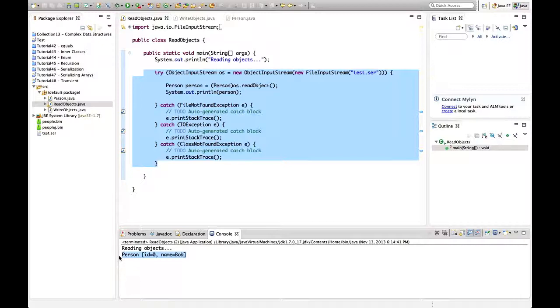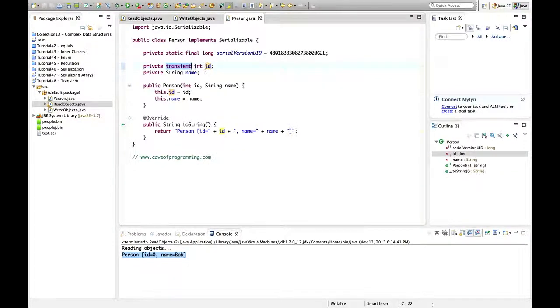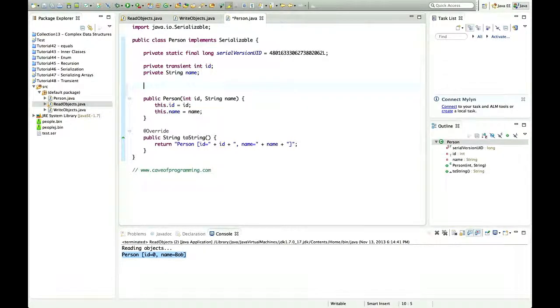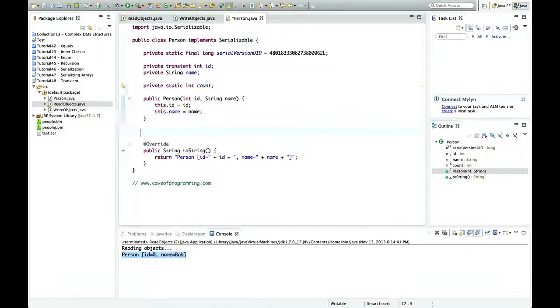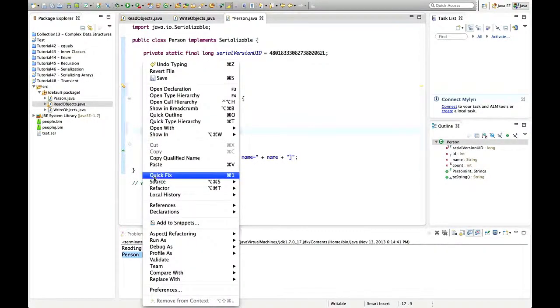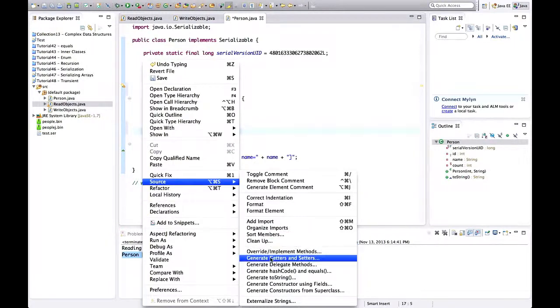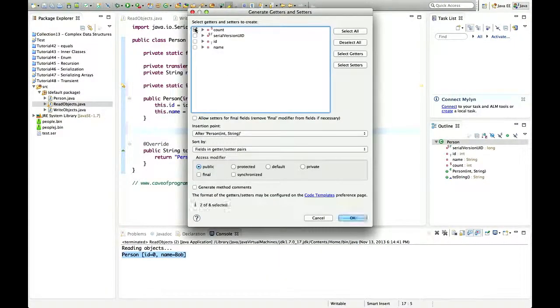Another thing that's worth mentioning is the behavior of static fields under serialization. Let's go to person here, and let's give person a static field. Let's say something like private static int count, whatever that is going to be. And I'll provide a get and set method for count. Let's see if we can get the IDE to do that automatically. So I'll right click here and go to source, generate getters and setters. I'm not sure if I've actually tried this before, but yeah, it seems to work. We select count, click OK.